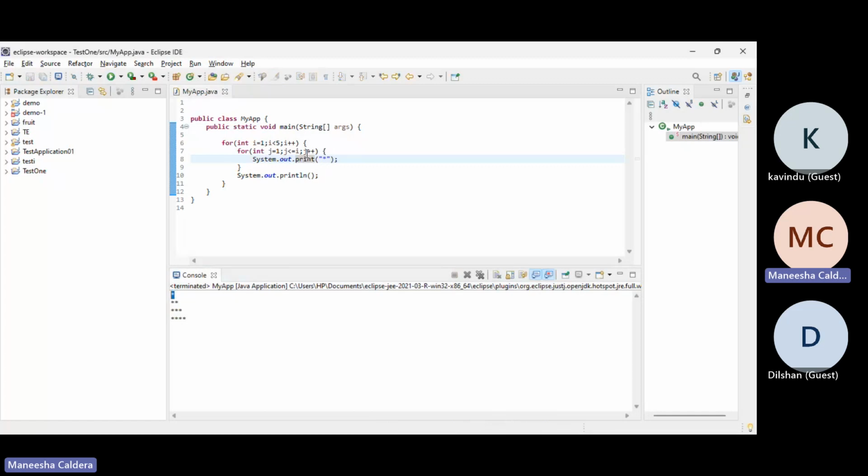Then it goes to here. j is 2 because there's an increment, plus plus. So plus plus means there is a 1 addition. So what happens here? It's a 1. 1 plus 1, it's 2. 2 is greater than the number 1. So the for loop will break and it starts from here. This is the System.out.println, which goes to the new line.